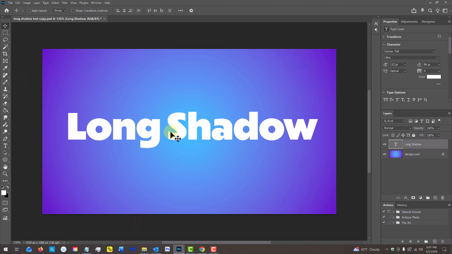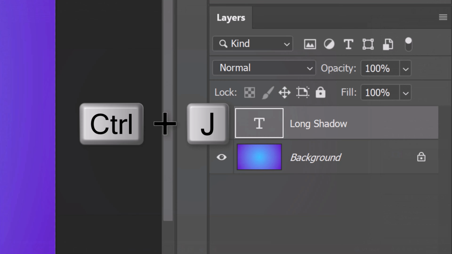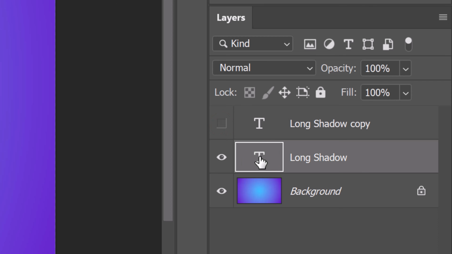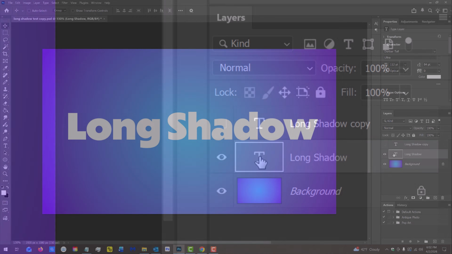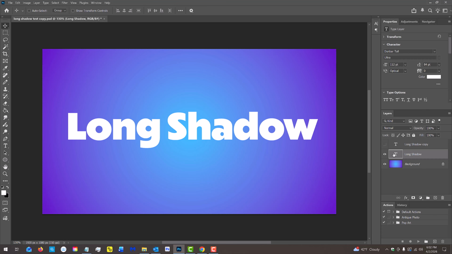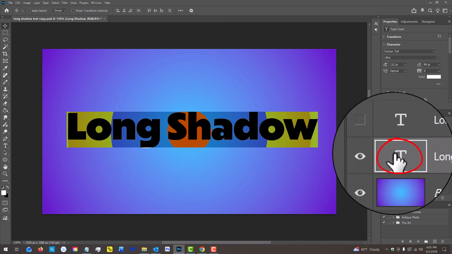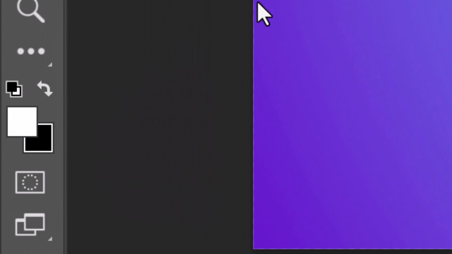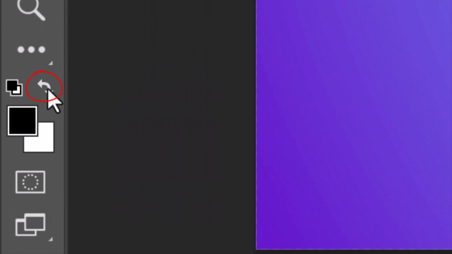Make a copy of it by pressing Ctrl or Command J. Hide the copy and make the original text active. Since this text will be used for a long drop shadow, we'll change its color. For now, we'll make it black. We can always change it later. Double-click the large T to highlight the text and click this icon to swap the colors.